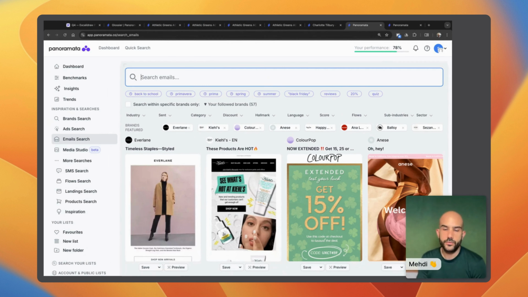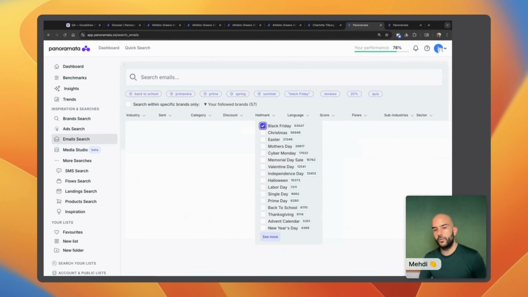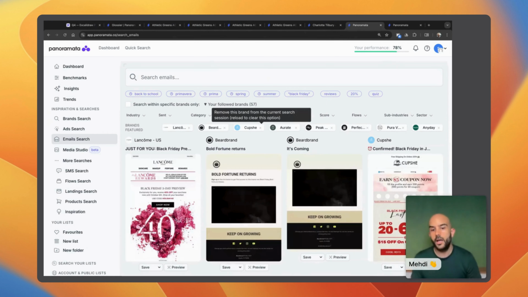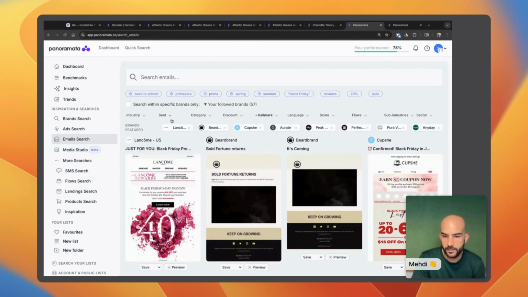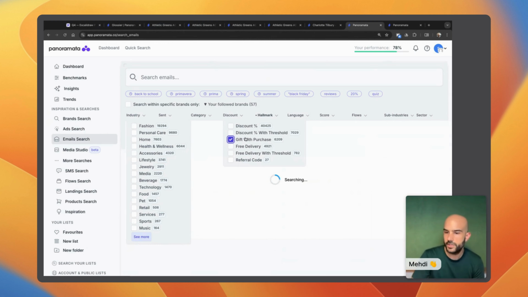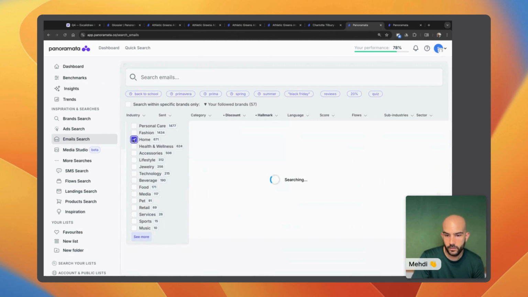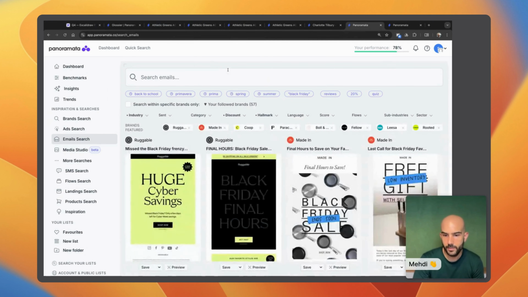Let's say that you're looking for more inspiration, more examples for Black Friday. You can super easily here on the platform just pick Black Friday. You right away have access to all the Black Friday emails that we've been collecting on the platform. And then what's great here is you can say, okay, I'm specifically interested in all the Black Friday emails that are driving gift with purchases and the ones that are in the home industry. For instance, you can get all of them here.